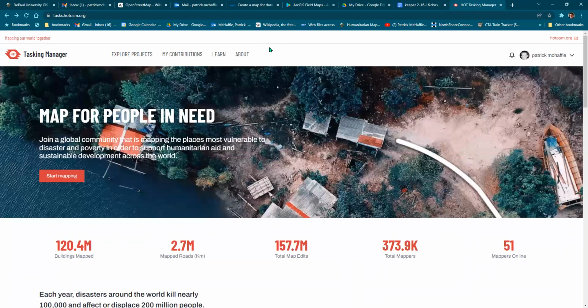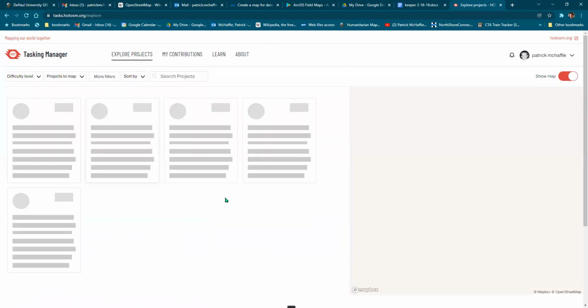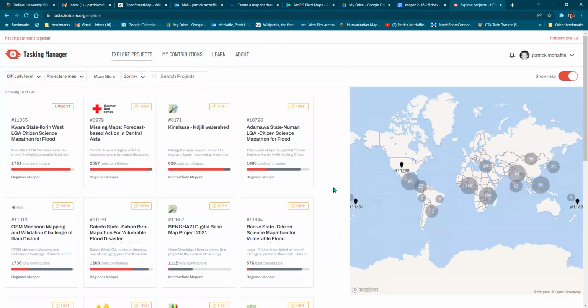So let's start mapping. You can see there's a big red button there. We're going to start mapping. And you can see here there are 788 different mapping projects, and you can select those projects. There are different ways to filter the projects. There actually are over 1,000 projects they're working on right now, but there are 798, I'm sorry, 98 projects they're mapping right now.